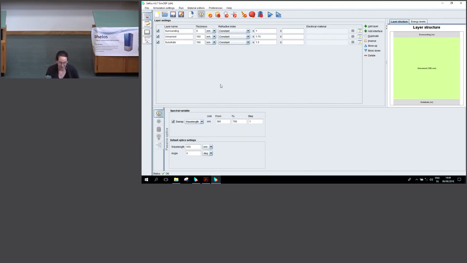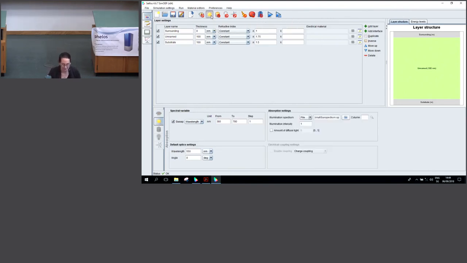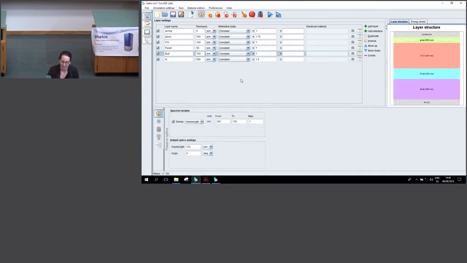So this is the main window that you see when you open Setfos. And there are these four modules: absorption, drift diffusion, emission, and scattering. You just need to select them if you want to use them. So I already started with another one. The first thing we're going to do is to design a solar cell, an OPV.